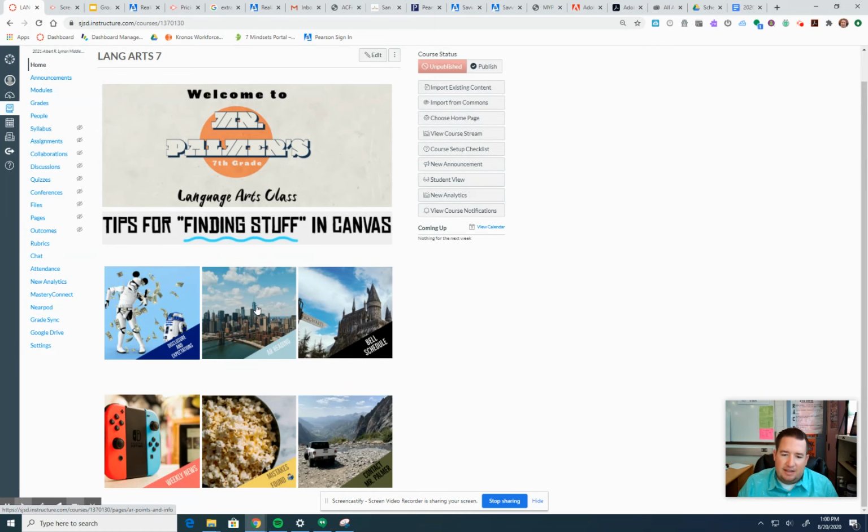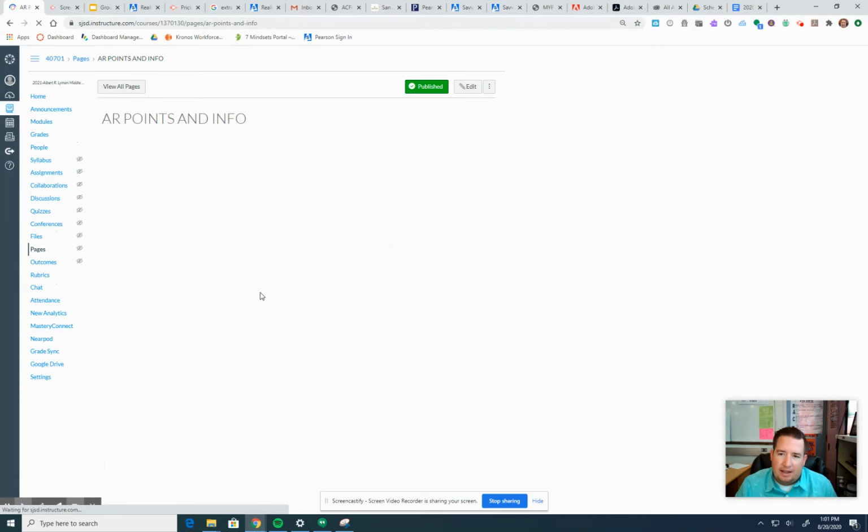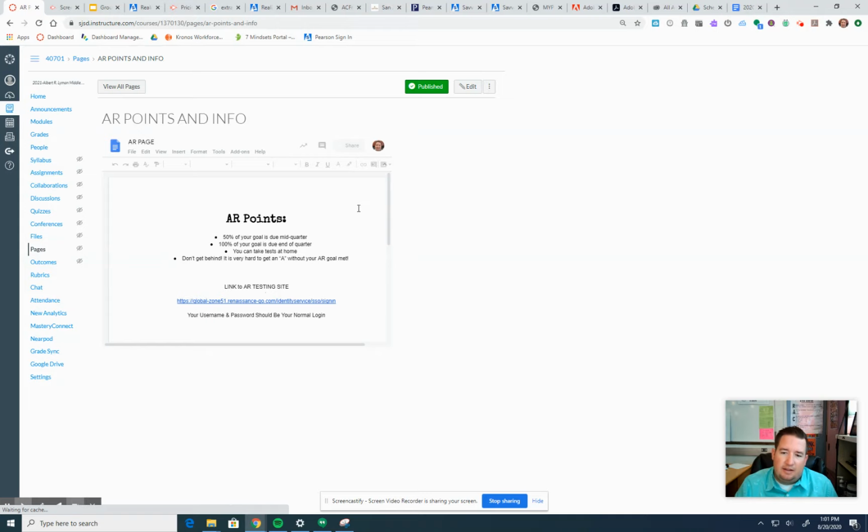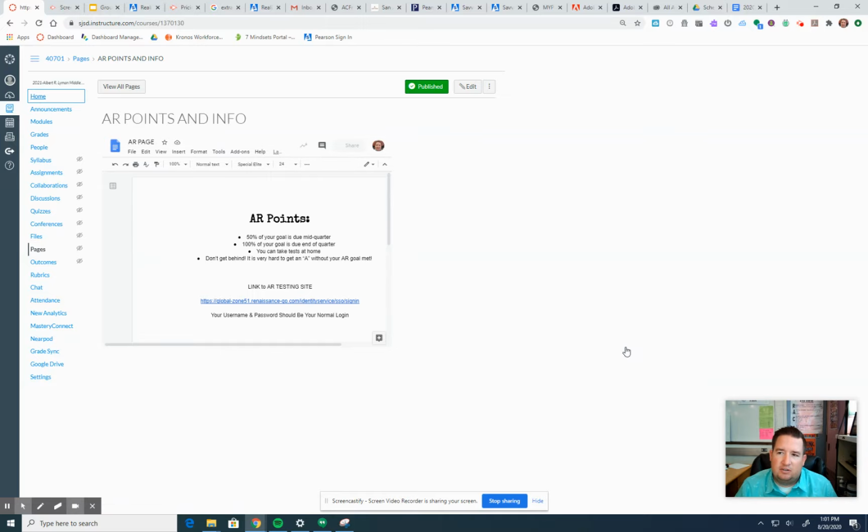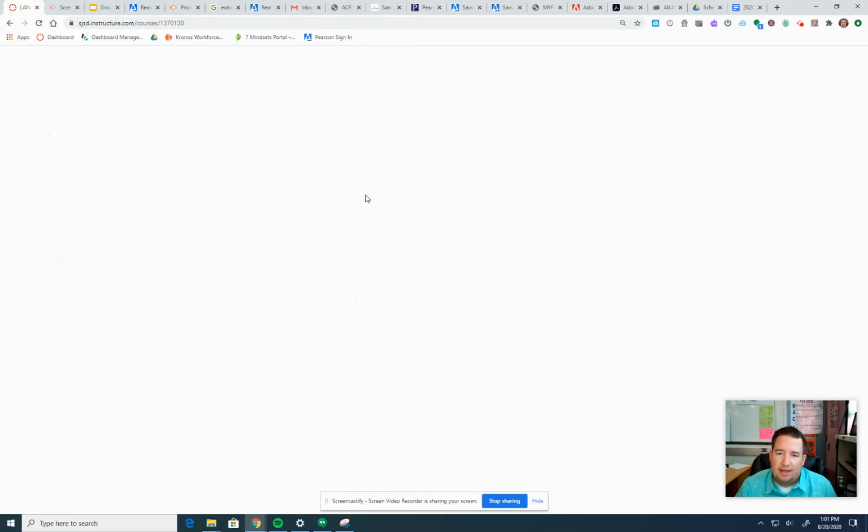All right, next box is the AR reading box. This has all the information for AR points. This is a big part of your grade. And last year I had a lot of students asking me the same questions over and over again about AR points. So here's a screen that gives you the basics of that. It even gives you your login to take AR tests. It's right there. Back to home, because remember, home's our starting point, good place to start and end.